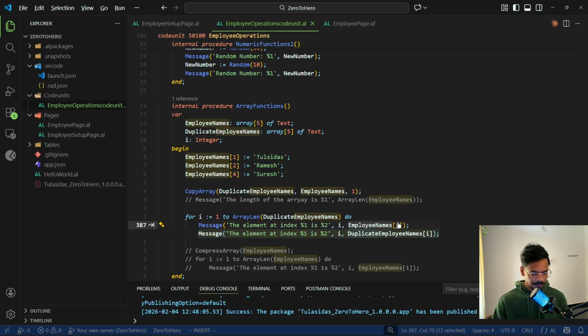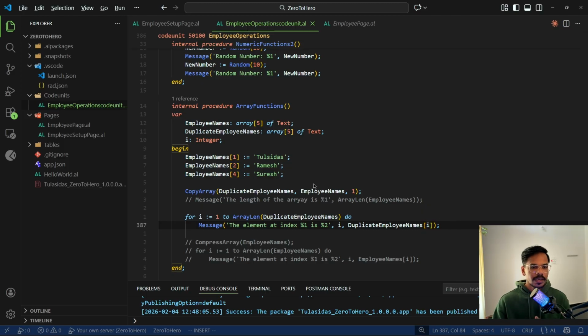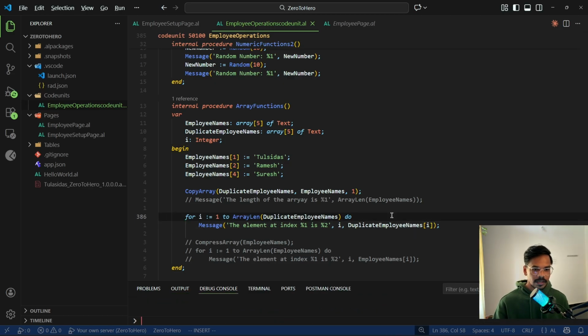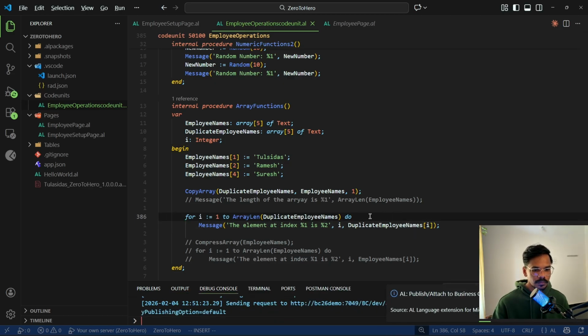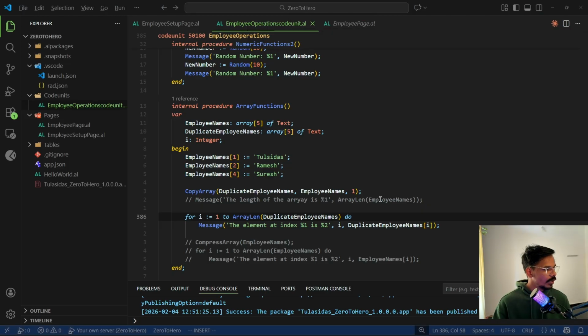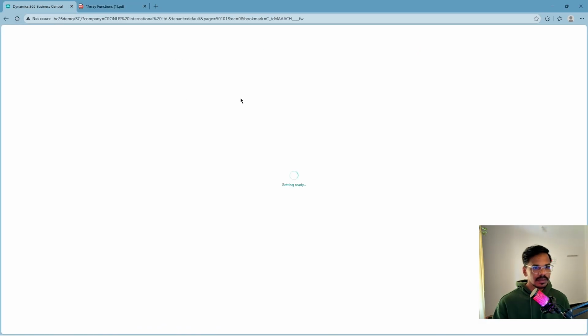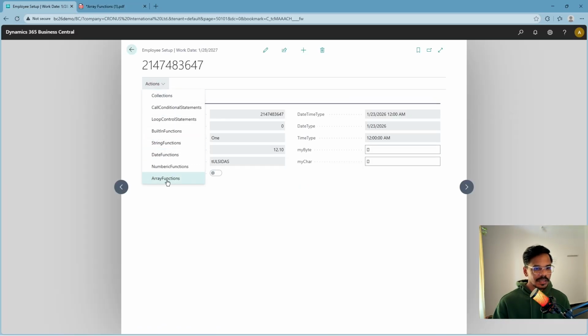So in here, basically what I am doing is copying employee names into duplicate employees, and in here I am showing those values in the message form. So let me publish this and let us see how that actually looks. So let me go to Business Central. Let me refresh this again. Now let me click on array functions.